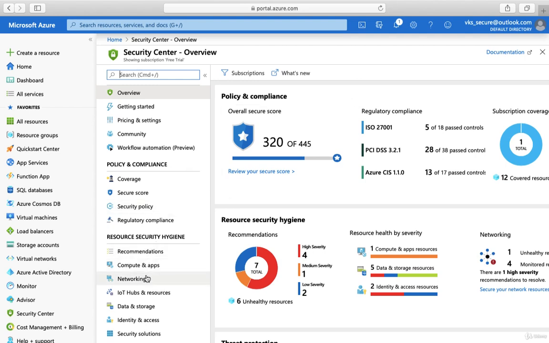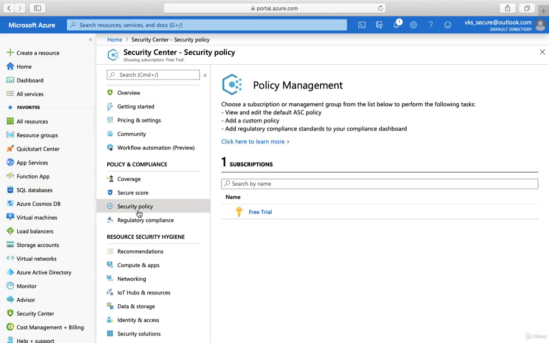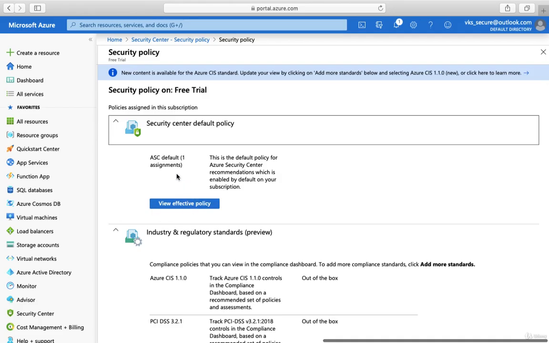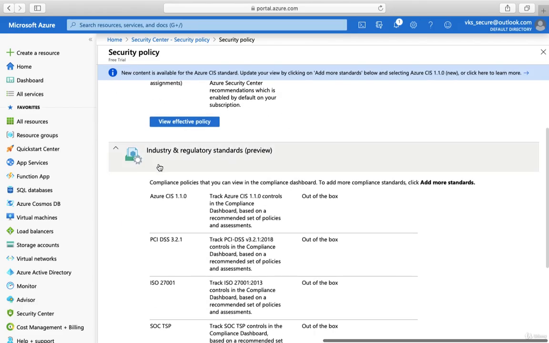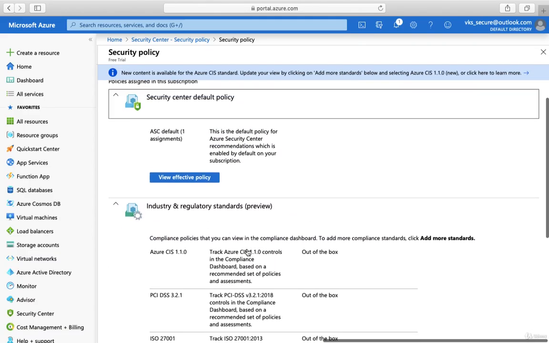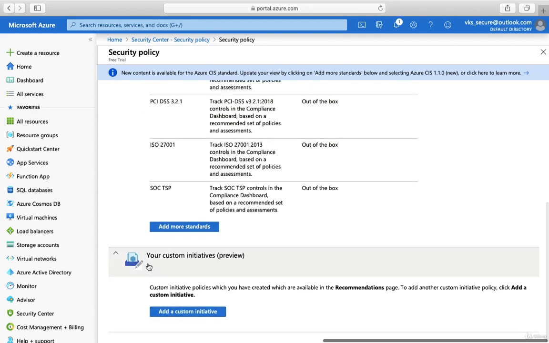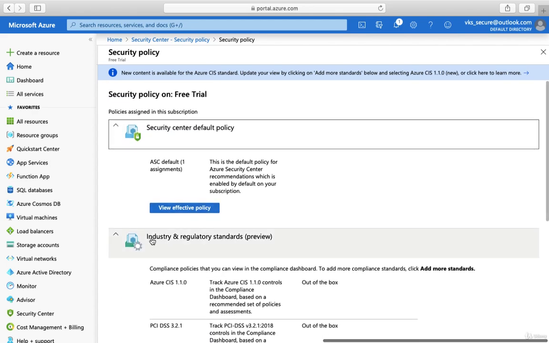So what I am talking about is, if you open Security Center, go under Policy and Compliance, open the security policy and click on the subscriptions, you'll be able to see three things. One is the security policy, which is the ASC default assignment. Then you will see industry regulation and standards. And then the third is the custom policies. In this particular demo, we'll discuss the security policy ASC default and your custom initiatives, and we'll have a separate lecture on the industry and regulatory standards policy.